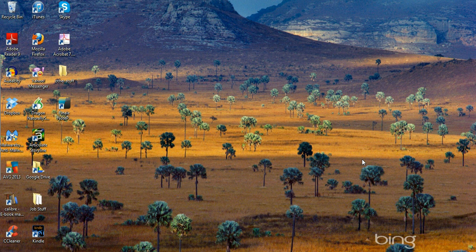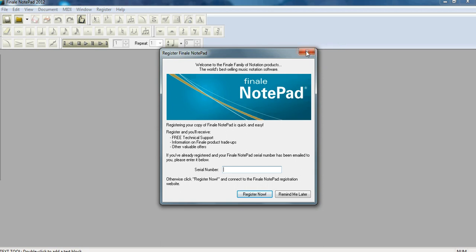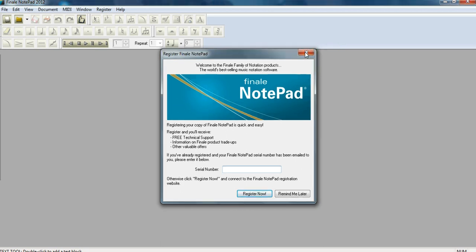This video is going to show you how to set up a document in Finale NotePad. First, you'll need to come over and find the icon on your desktop. Once you click that, it'll start to pop up. You'll have a couple of windows that all you have to do is just exit right out of.